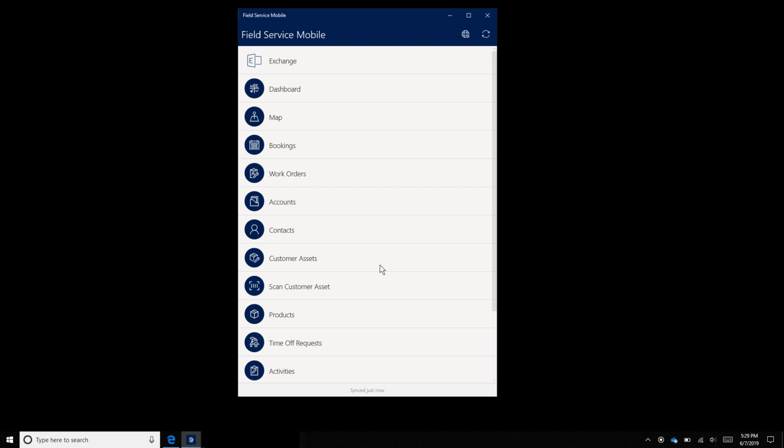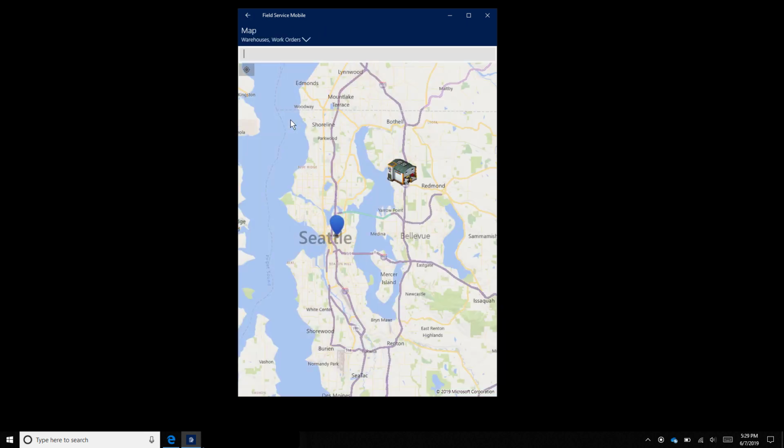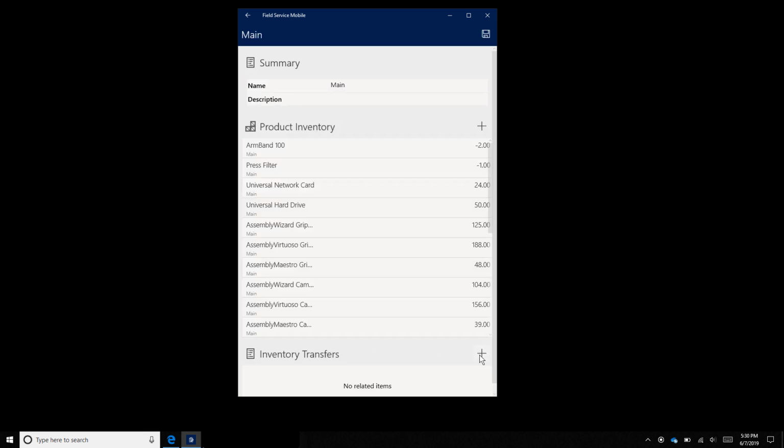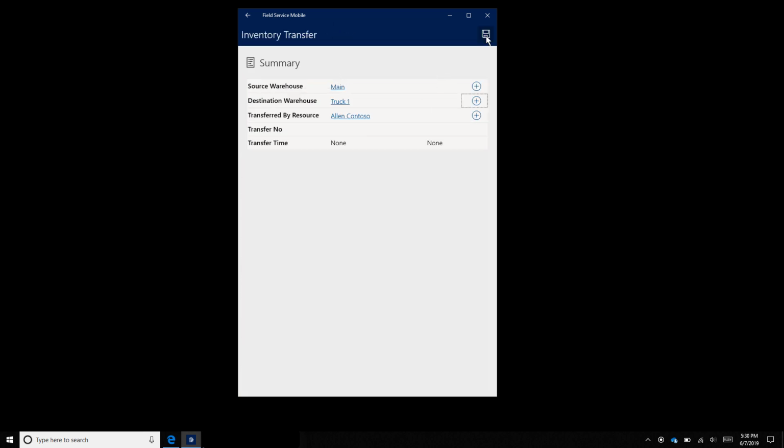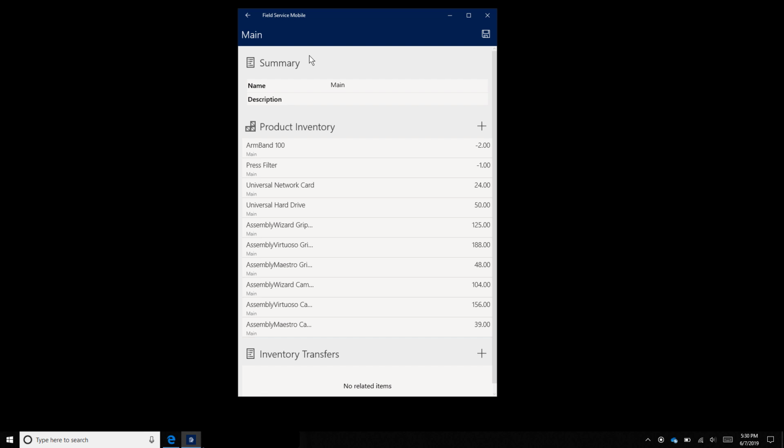Other than completing work, the Field Service mobile app integrates with Exchange to display emails. And my global maps shows my other jobs as well as warehouses nearby. If needed, I can travel to the warehouse and pick up more inventory by recording a transfer to my truck. In this case, it'll be from the warehouse to my truck.